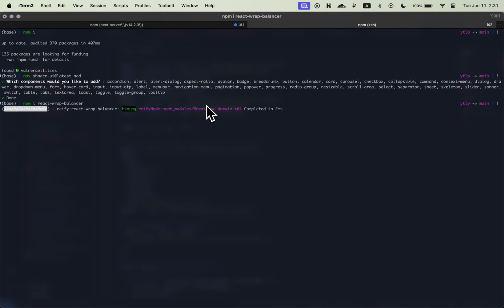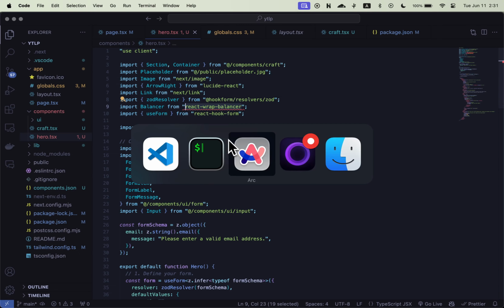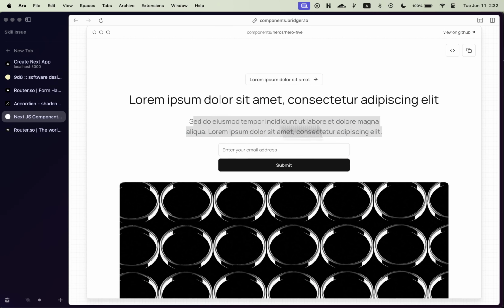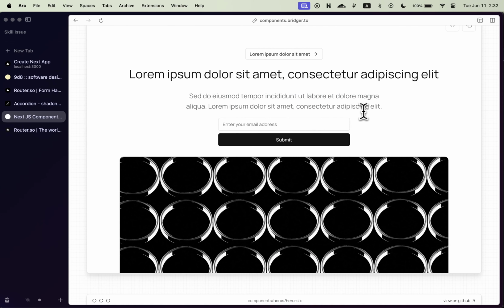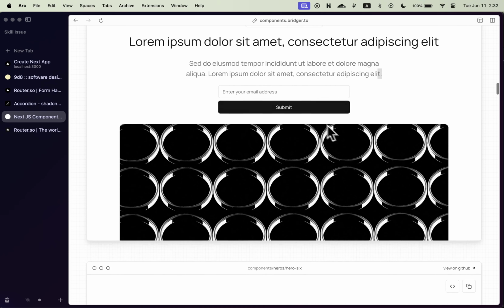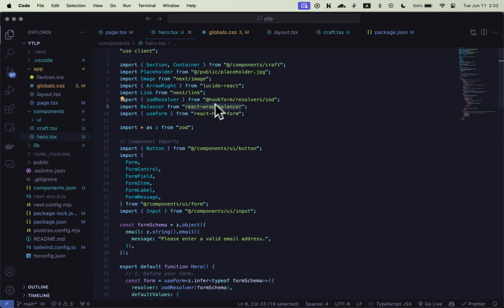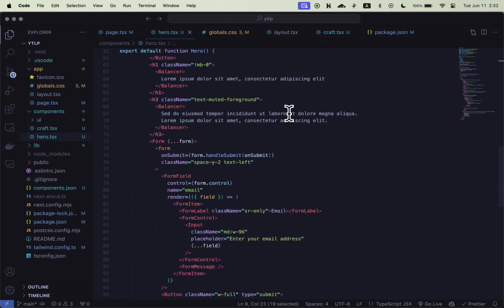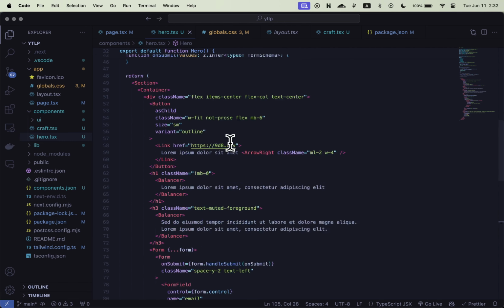The nice thing about React Wrap Balancer is that, like this, for instance, it'll make sure that this is balanced so that you don't have orphaned words, which is a great design principle to follow, especially when creating landing pages. And that just takes care of all of that for us, which is super nice. So we just installed that. We don't have any errors.